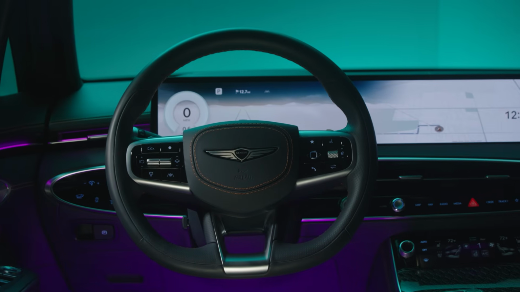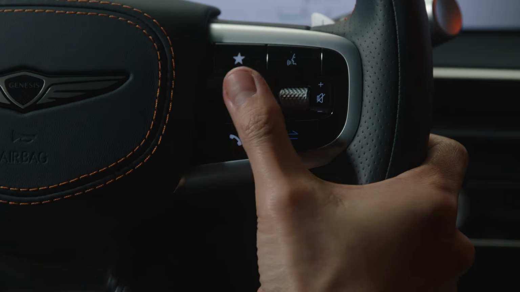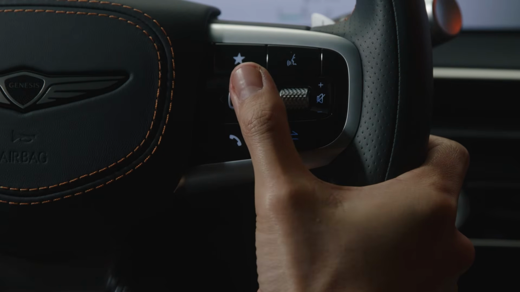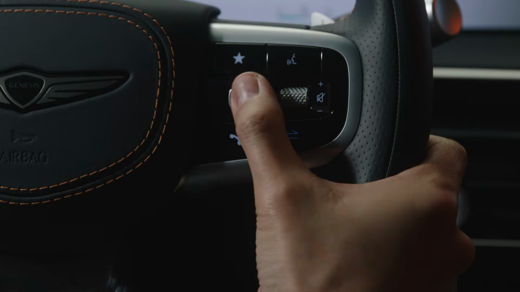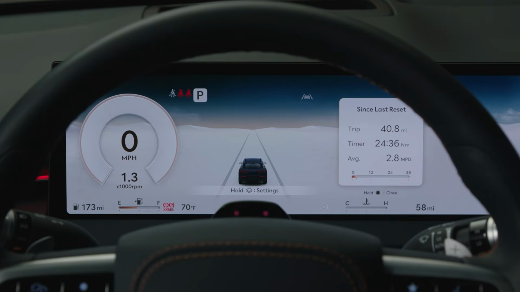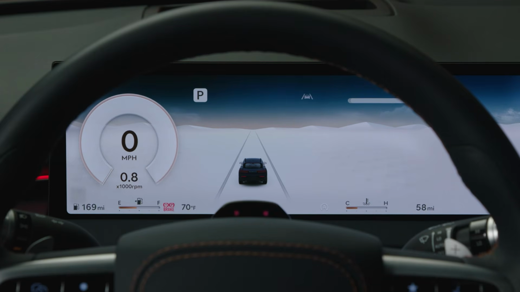The optical mouse button on the right side of the steering wheel can be used to enter into widget mode. Swipe up or down and left or right to navigate through the cluster widgets, and then press again to exit. This button can also be held down to hide or show the widget display in the cluster.